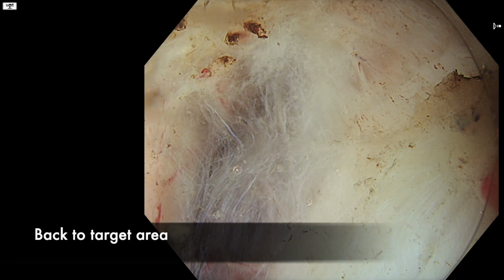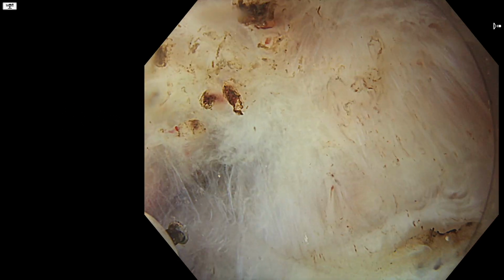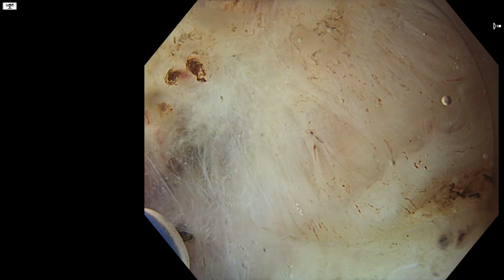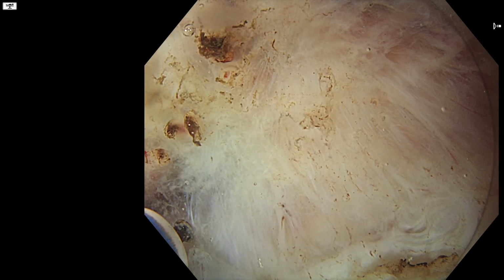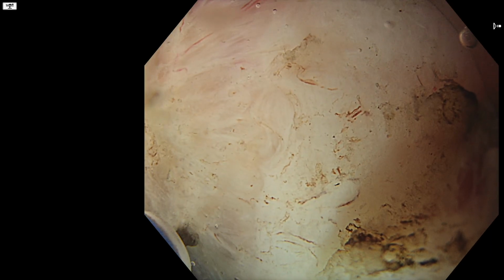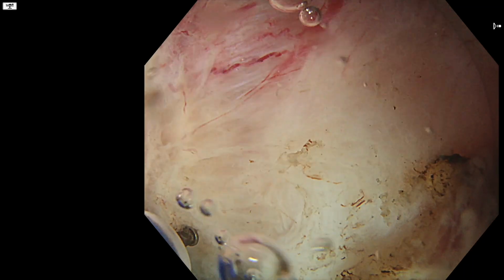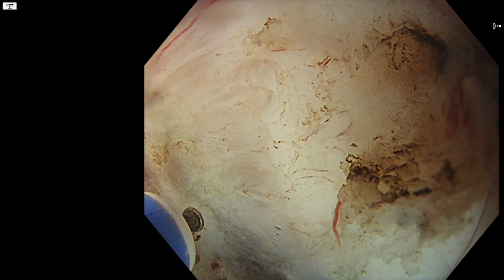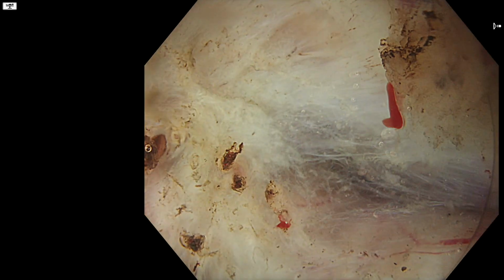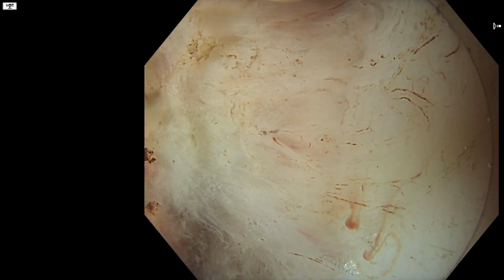Okay, we're back at the target area with the muscle retraction. So bottom right, you can still see more or less the contour of the muscle, and you can also see a tiny bit of open submucosa right by the knife. So I'm trying to imagine a straight line from one side to the other, and slowly and steadily just cutting across.